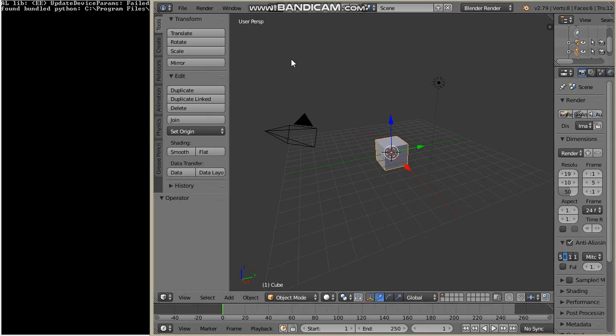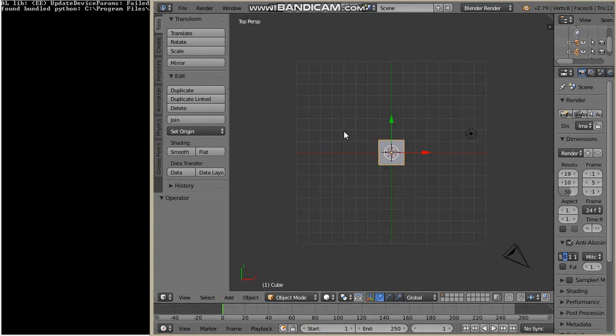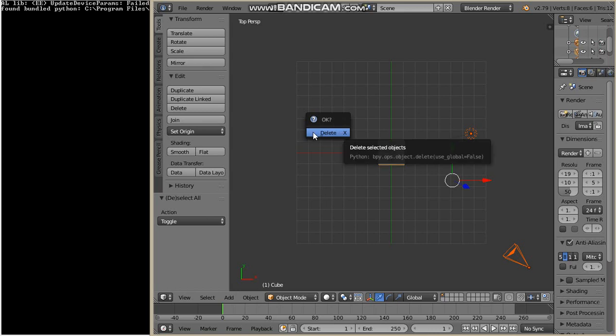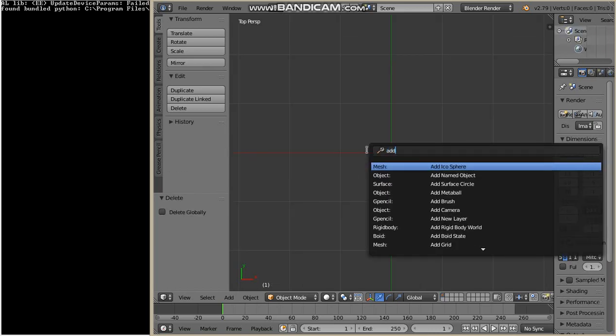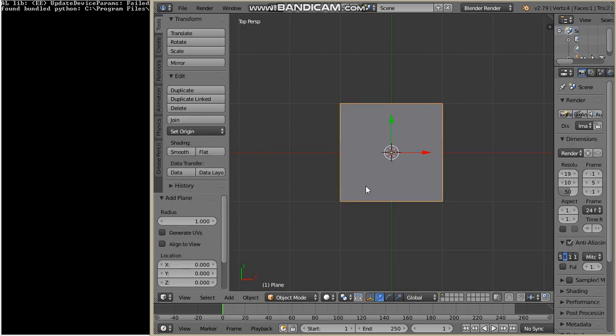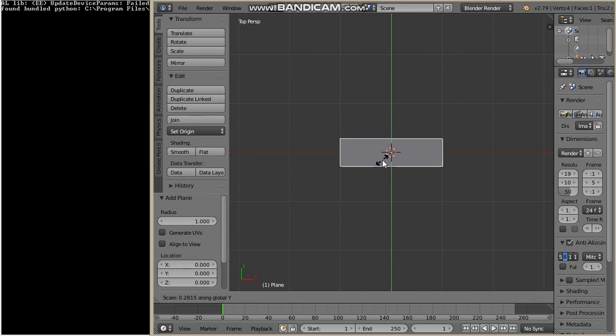To start off, I'm going to hit 7 to go in the top view, double click the A button, and hit X and delete, like so. And now I'm going to use spacebar and then add a plane like this, and this plane will essentially just be the plane that will represent our health bar.